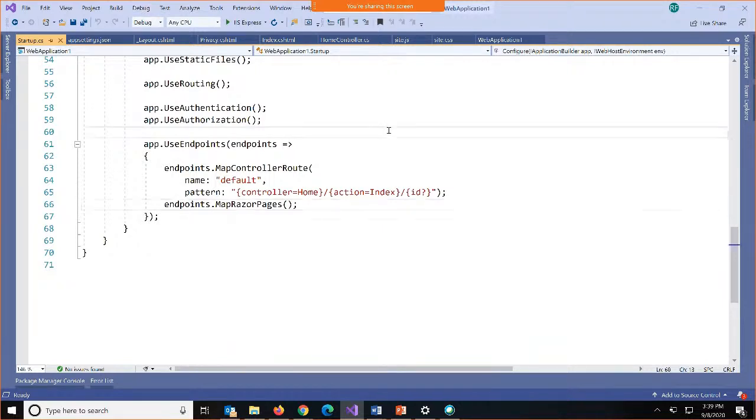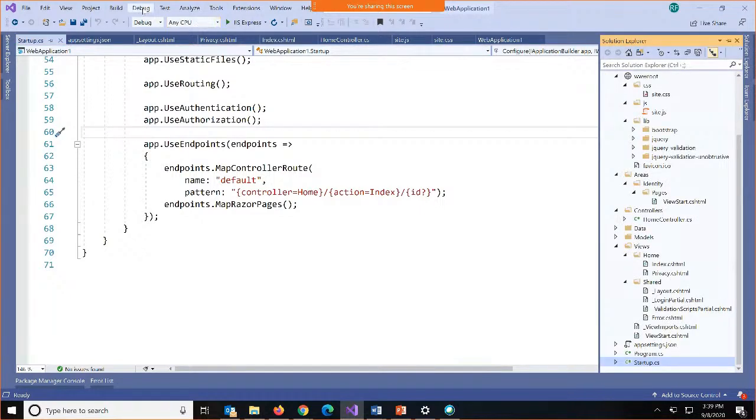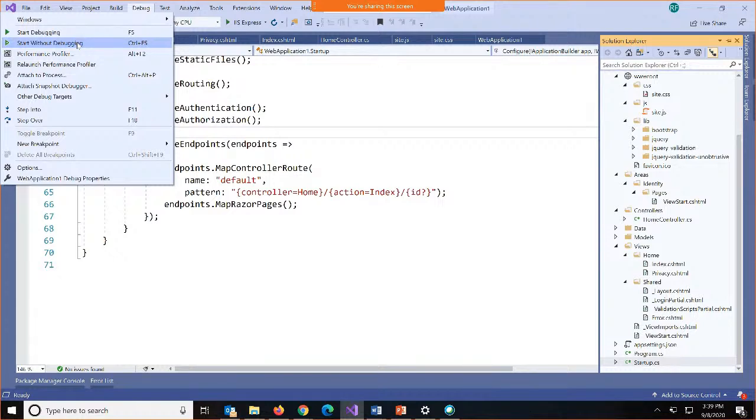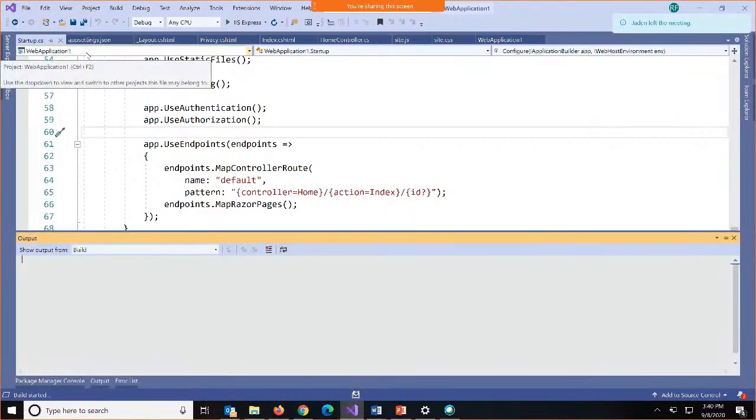So if we actually want to launch our site and get it running in the browser to see what this site template looks like, I'm going to go to the debug menu and choose start without debugging. I'll show you the difference. You can use start debugging, but I prefer start without debugging. I'll show you the difference in a minute. I'm going to click start without debugging.